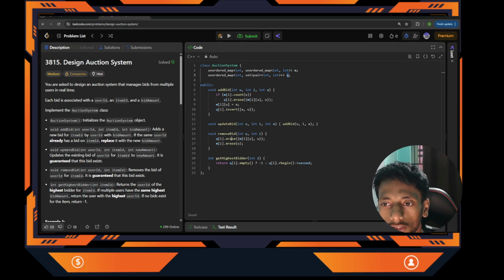So first of all, remove from the set, because to remove from the set we need to know the current bid amount and the user ID. So how should we get the current bid amount? We will get it from the 2D map. So first of all, removing from the second map, erase: first get the current bid amount value for this particular user, m of i of u, item ID, and then the user ID. I will get the current bid amount value and the user ID. So this is actually the pair. Now it will be removed from the set.